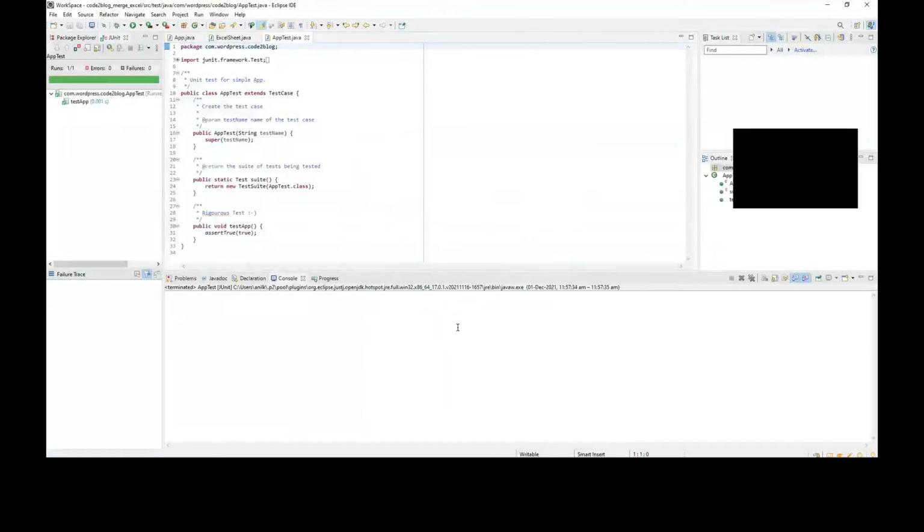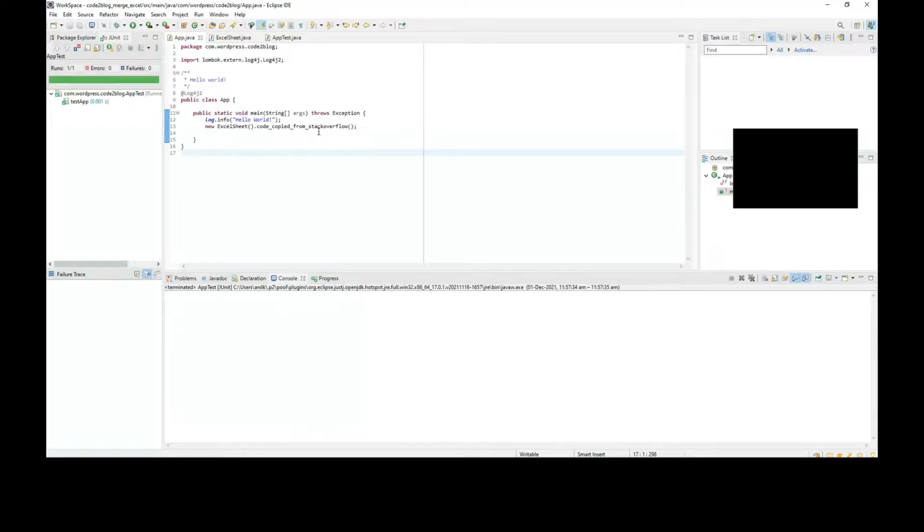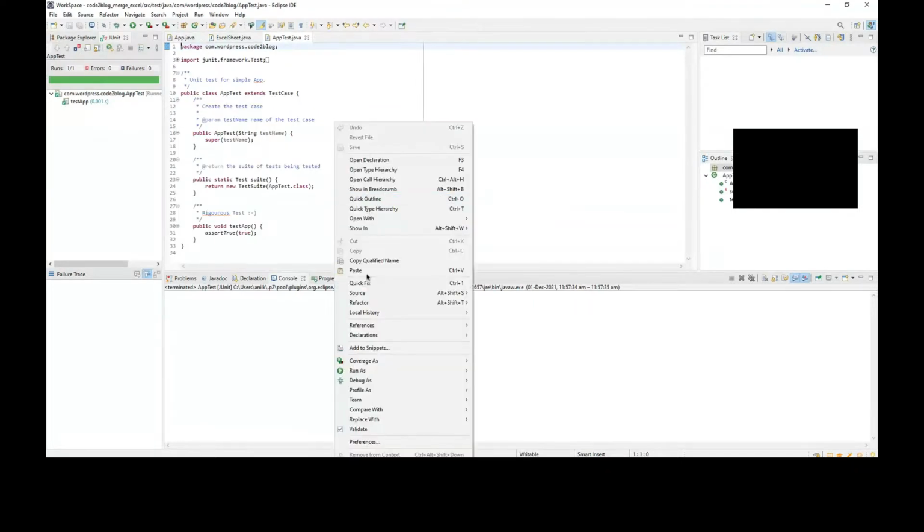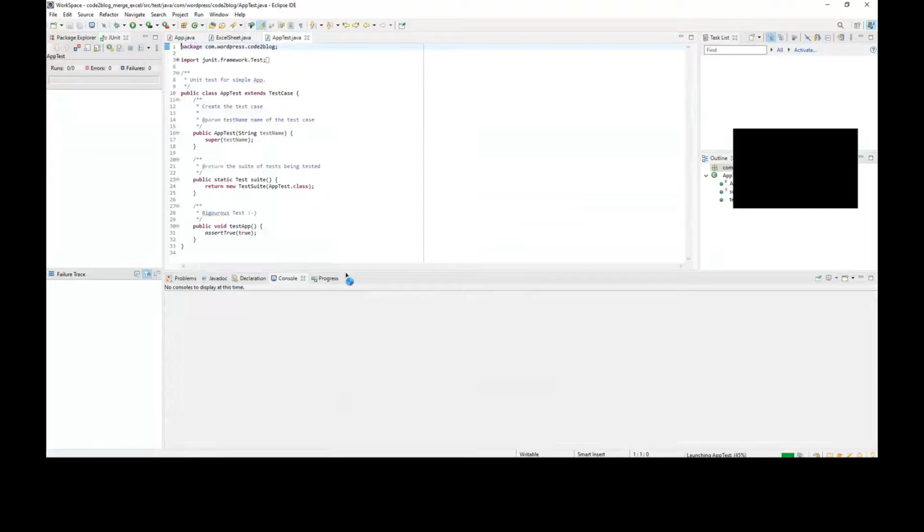Allow access. And we made some modifications to AppTest. So they all are working properly. Let's revert the changes made to AppTest. App.java. Comment the line 13. Control Shift C. Save the changes. Go back to AppTest. Run it once again.